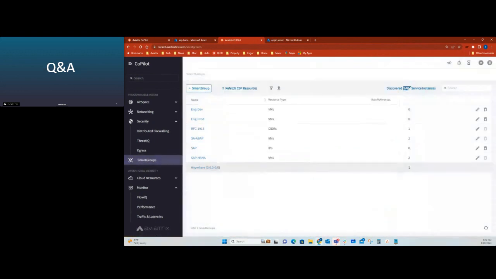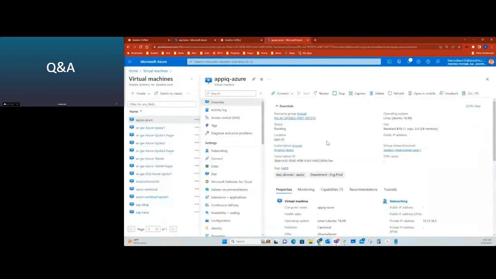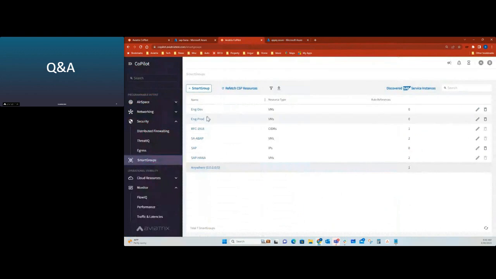Okay, next question. Do the tags utilized for smart groups in FlowIQ have to come from a cloud native tag? Yes, they do. So those tags should be set by your business units or your application teams or DevOps folks that are deploying this. So for smart groups to be really useful, you do need to have pretty good policy control. In fact, very good policy control about tag use down to the CSP level.